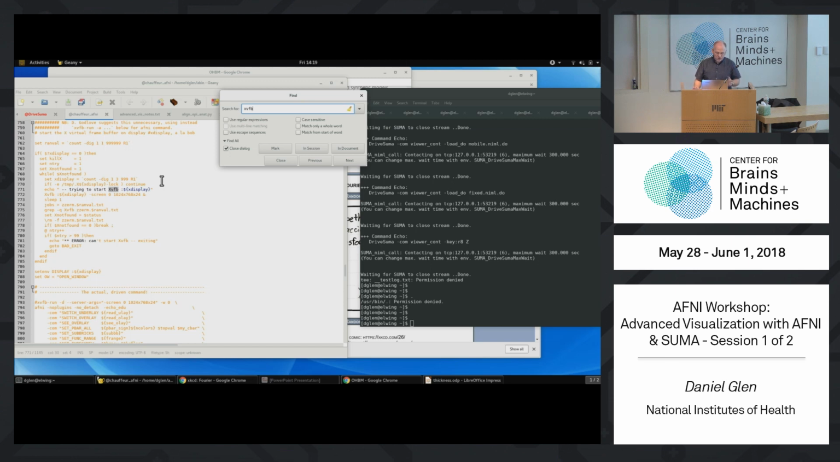Okay, so here it's going to do XVFB. The XVFB part is so that you don't actually see AFNI running. It's just setting it up with an X11 virtual frame buffer. So AFNI starts, it does its business, it saves images we've asked for, but you'll never see it.